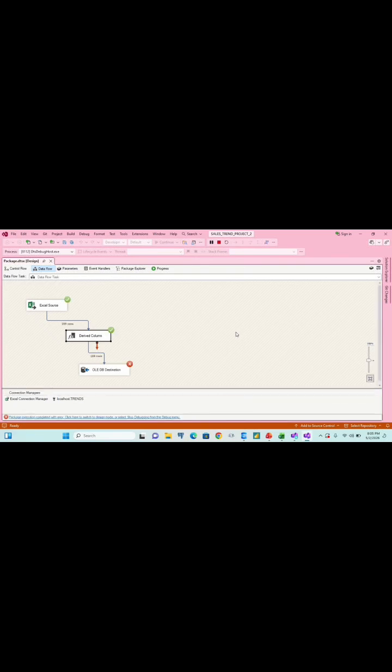Failure again. Anyway, this time around, I figured out that the challenge was because I could tell, after checking the data type for the amount when I double clicked on my data conversion, I knew that that was where the challenge was coming from.